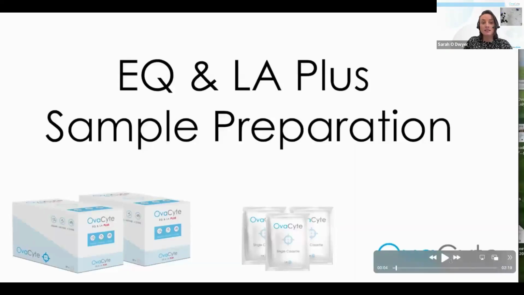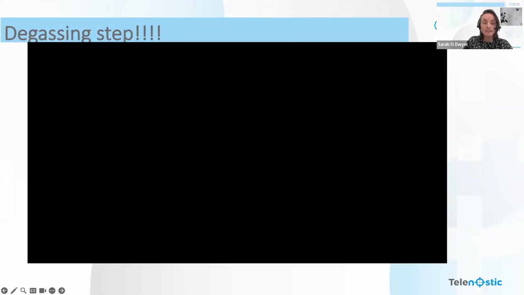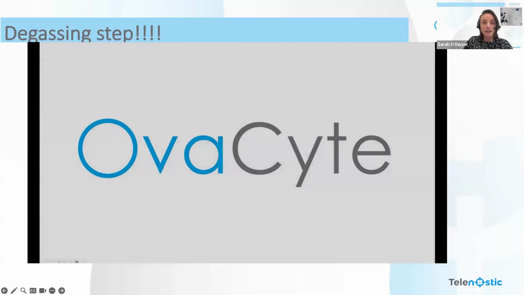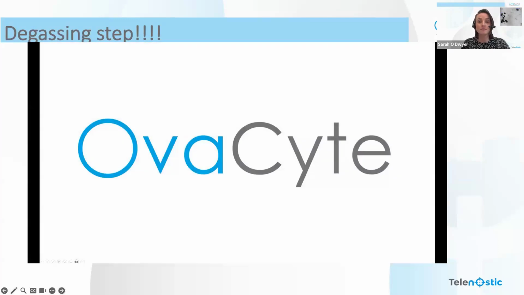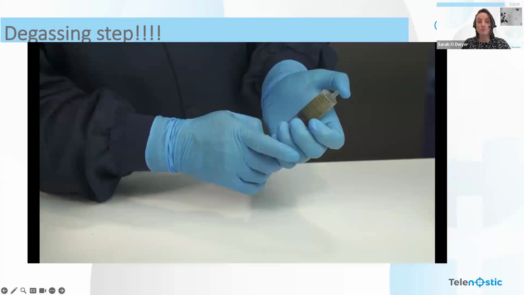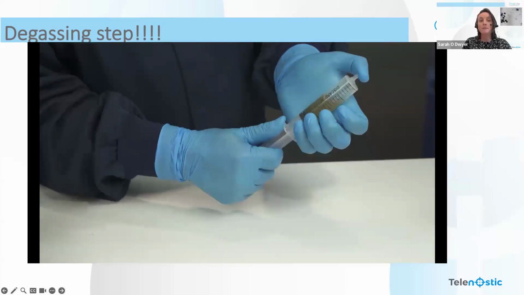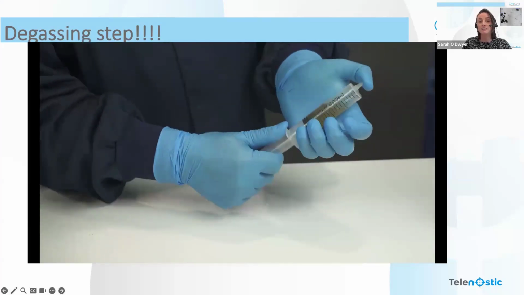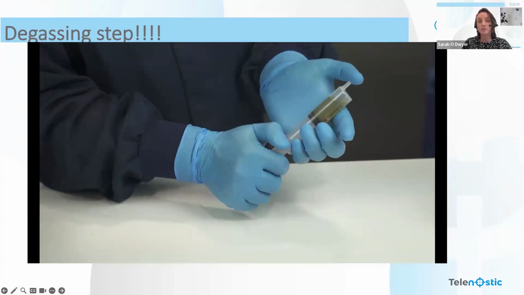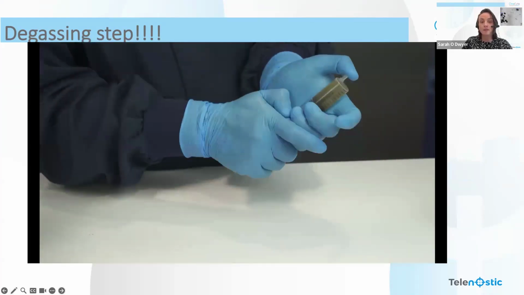So just to get back to this degassing step again, you're really just putting your thumb over the top and pulling back and agitating it gently to make sure that you get all those micro air bubbles away.